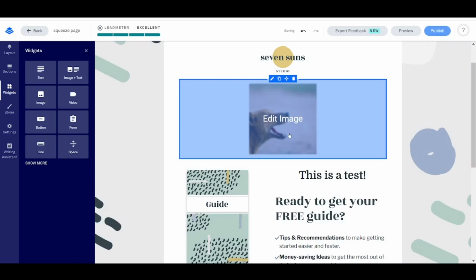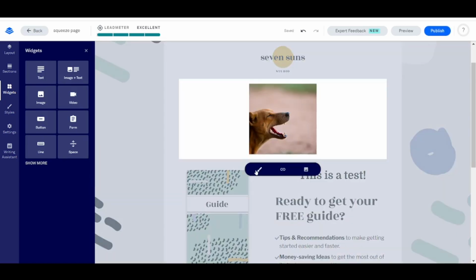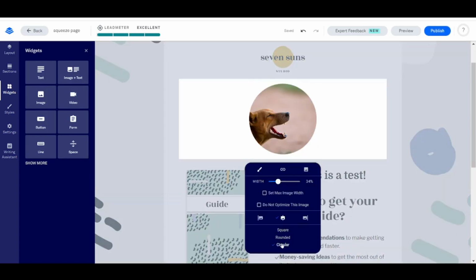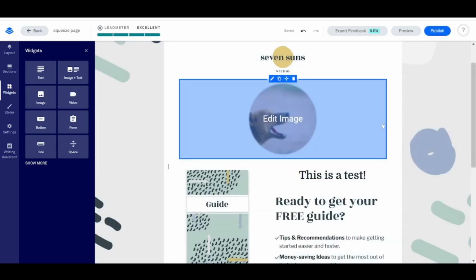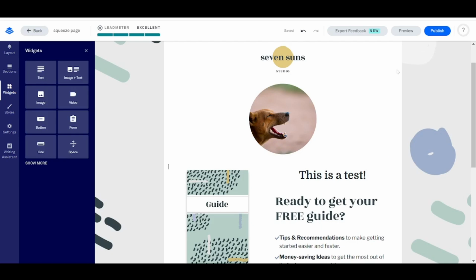Now it looks good. Again, if you want to make it circular, click on the pencil icon again and circularize the whole thing. So this is how it looks. All right, I'm just giving you guys an example. Of course, this dog image will not be applicable for this particular squeeze page. But this is also how you can insert your logo if you want to.